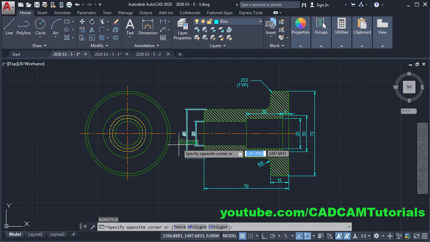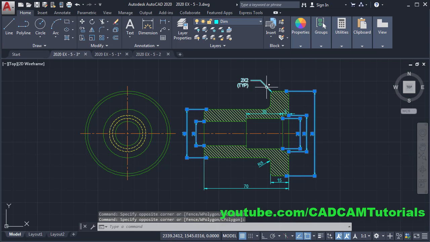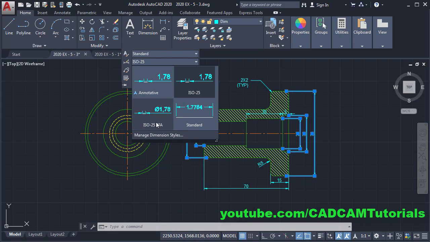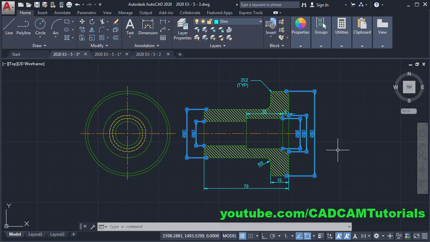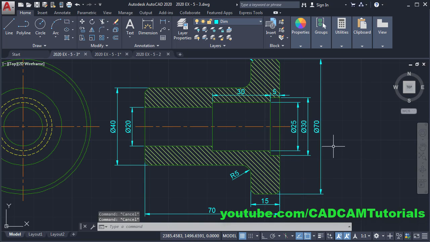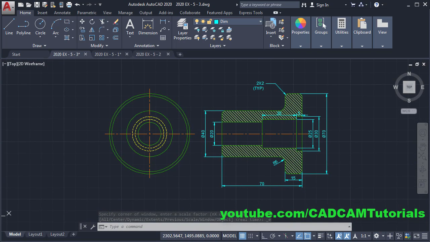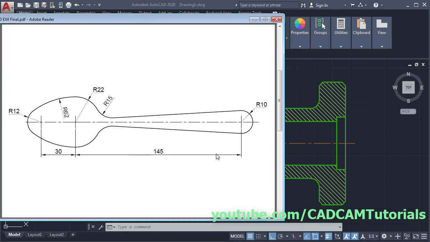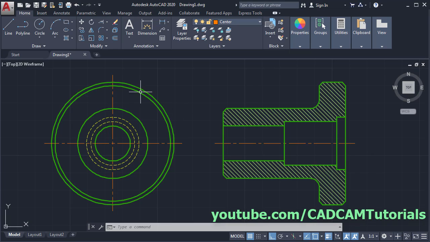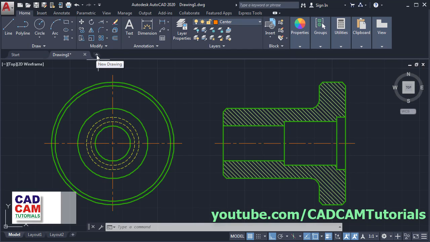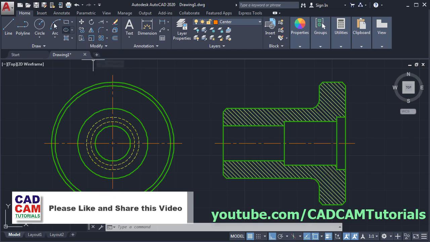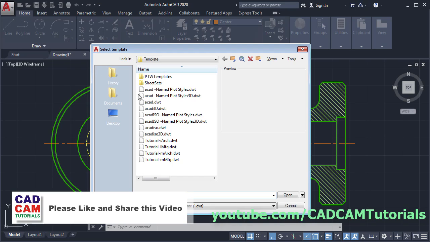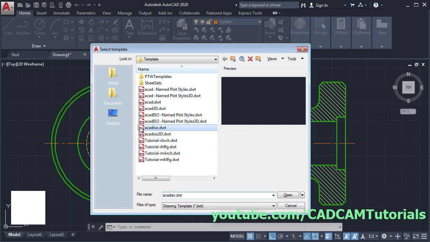Then select these dimensions, then click here on annotation, click here and select this dimension style ISO 25 dia and escape. In this way you can add the diameter symbol. So this drawing is also ready. Then next is this one. To start a new drawing, you can click here on the plus sign, or if you don't have this plus sign, click on new and choose AutoCAD ISO and open.